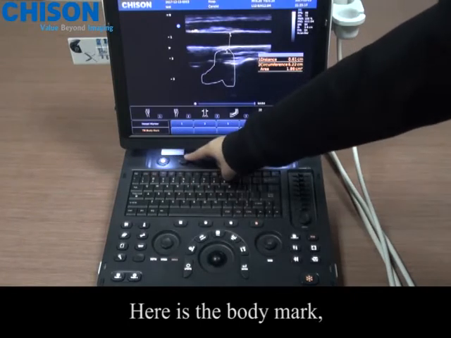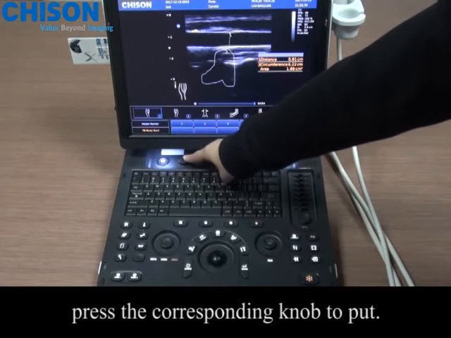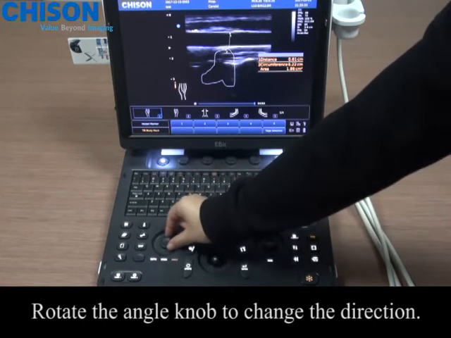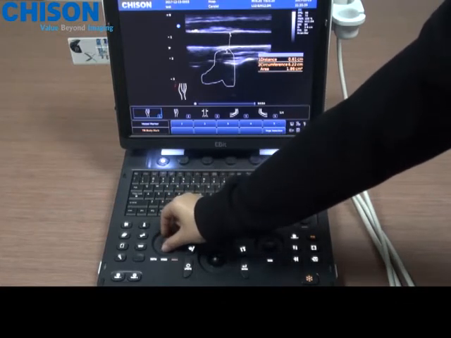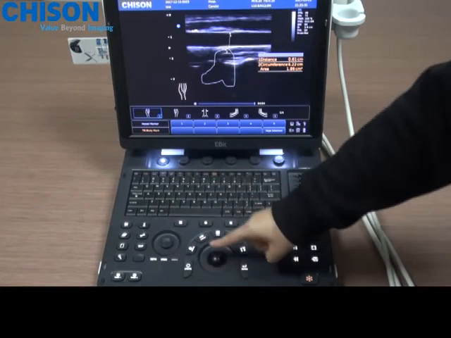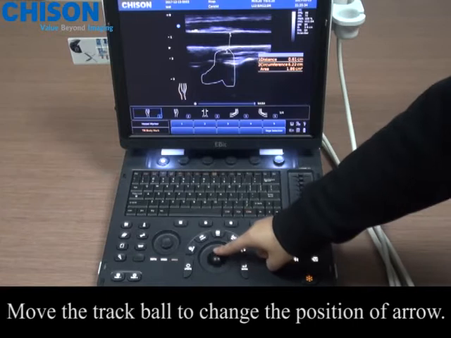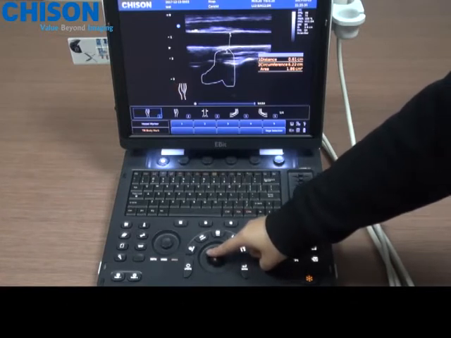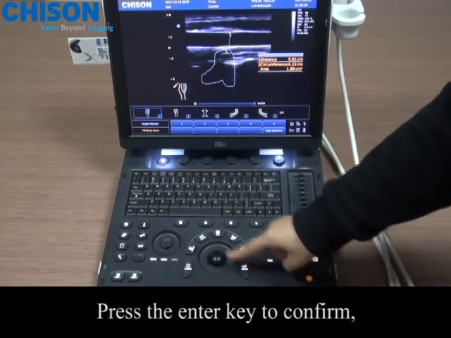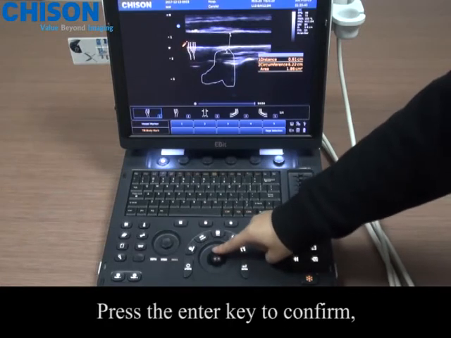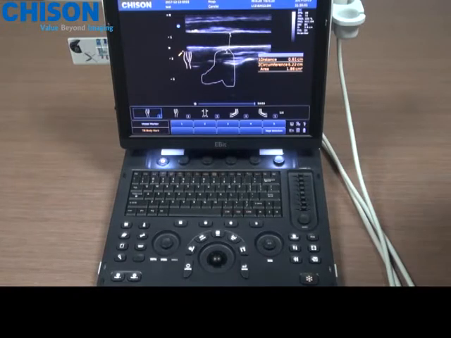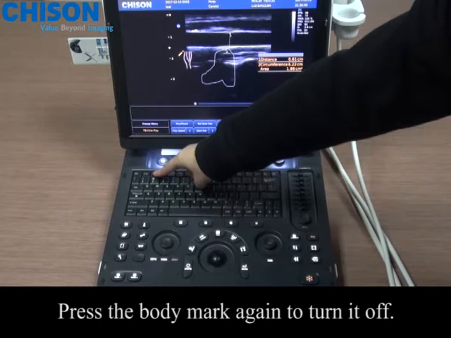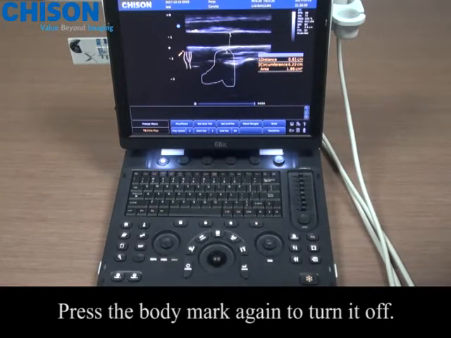Here is the body mark. Press the corresponding knob to put. Rotate the angle knob to change the direction. Move the trackball to change the position of arrow. Press the Enter key to confirm. Then you can use the trackball to move the body mark position. Press the body mark again to turn it off.